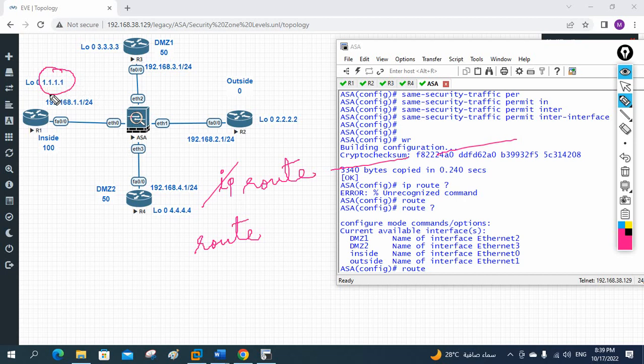Okay, I want to send the traffic here. So how can I send it here? I can configure a static route on this site, Ethernet 0. It means I need to configure the static route in the ASA firewall, saying that if anyone wants to go to 1.1.1, forward the traffic here.